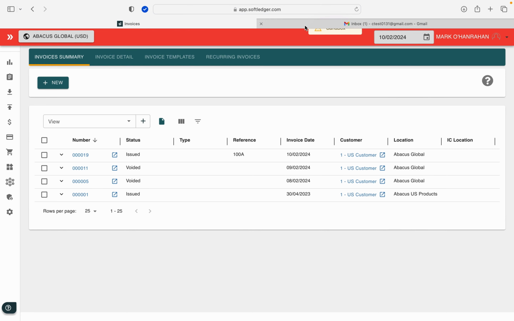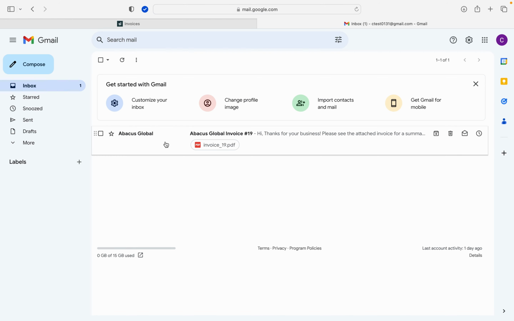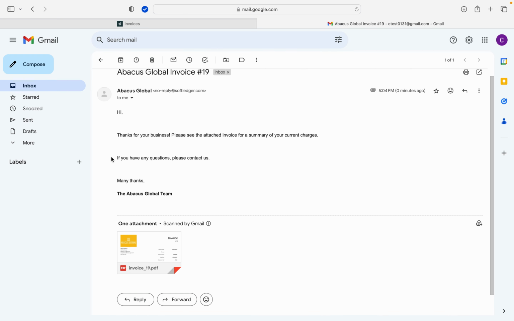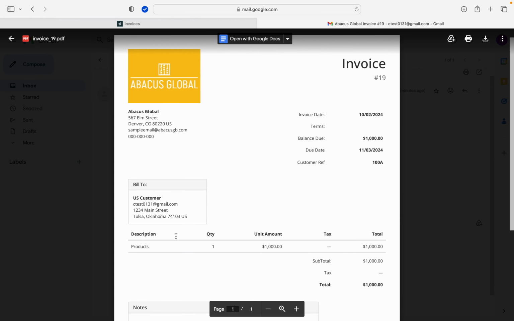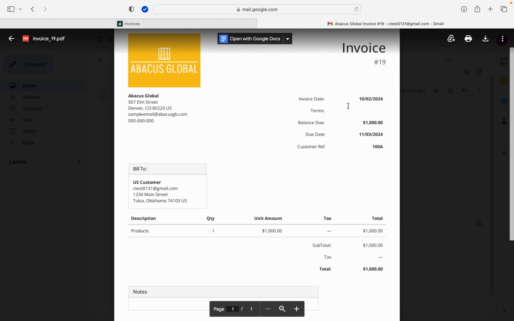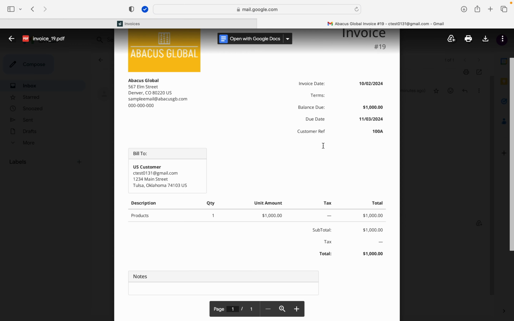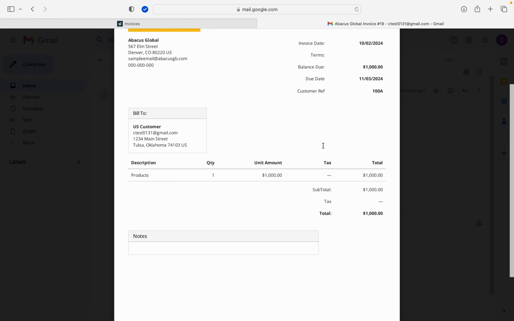So now if we just come into our Gmail account, so this is the US customer's Gmail account. We just open that up, and we can see here, if you have any questions, please contact us. So it's amended the format of the email to what we'd like it to be. And we just open up the invoice, and great, it's attached the invoice. It's got the correct settings per the template we set up in the previous session.